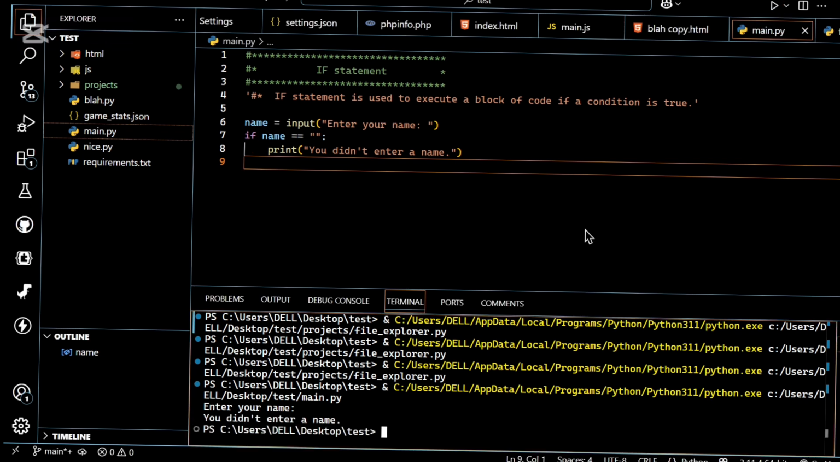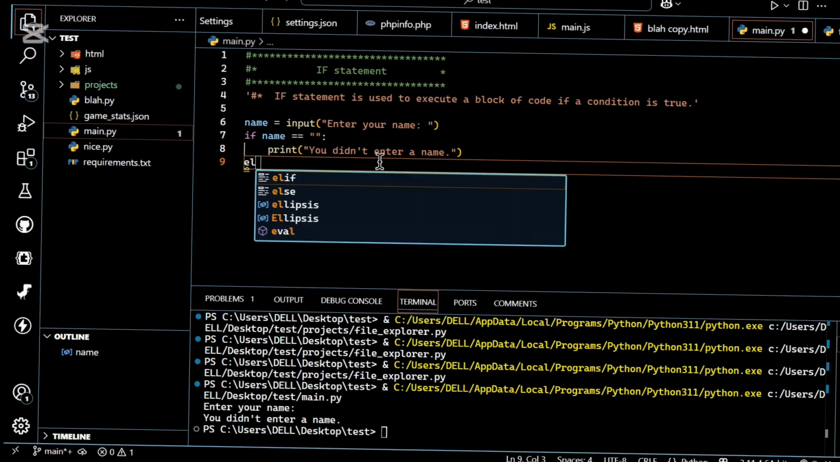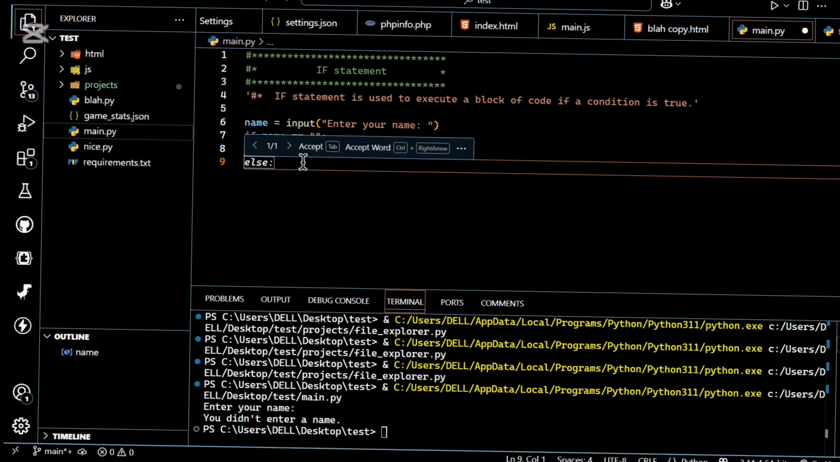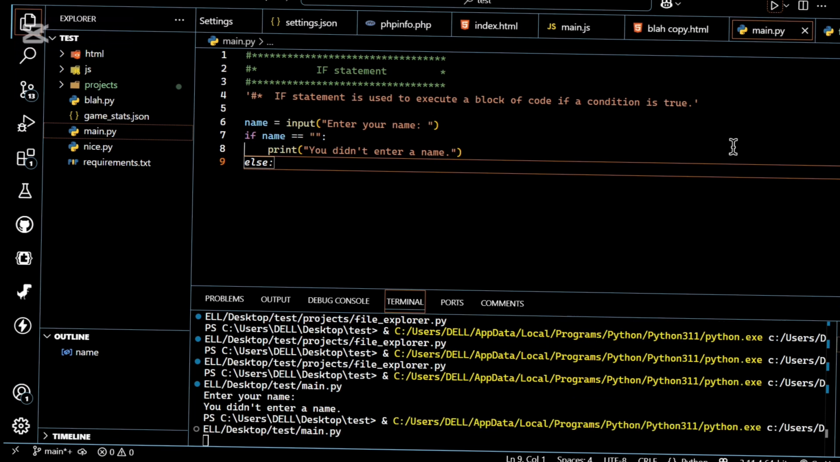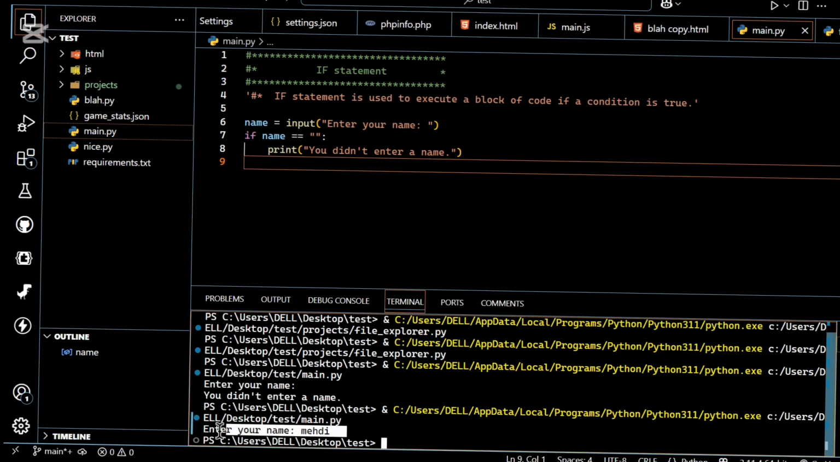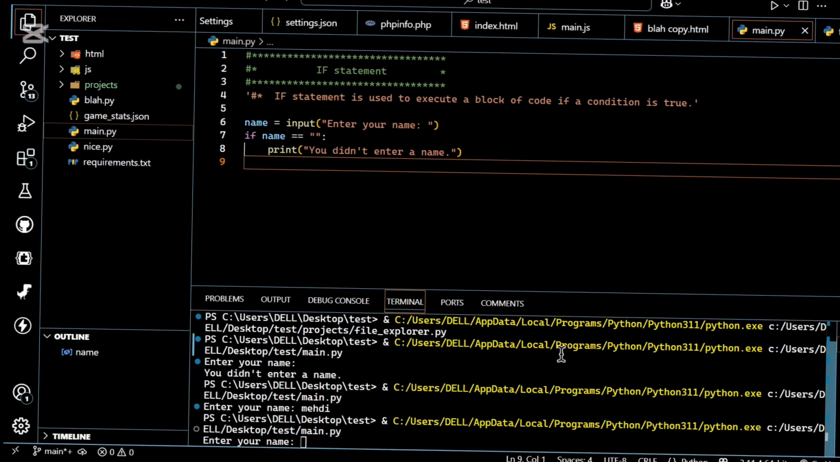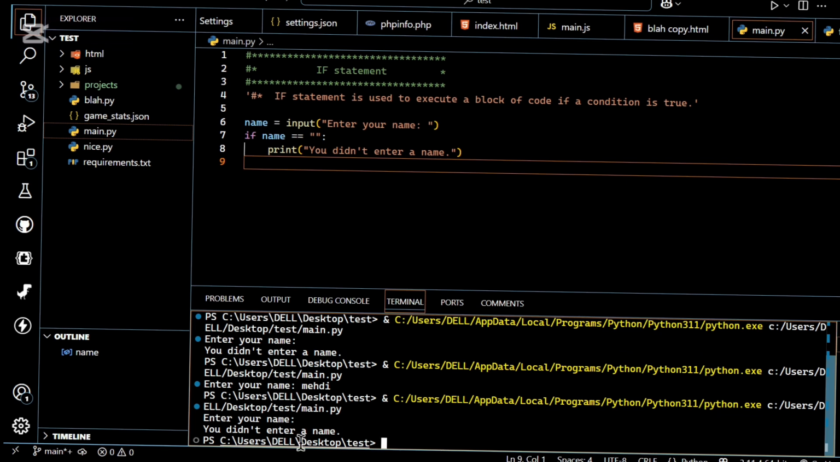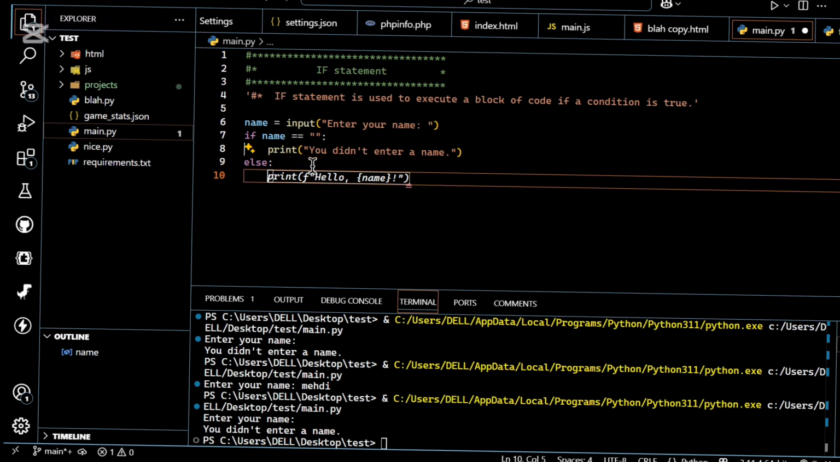You didn't enter a name. Else, now we have typed, for example, we type here Mehdi. You can see we have typed here Mehdi. But what if we type here a blank name? You didn't enter a name. Now else stands for if this condition is not true, or false.